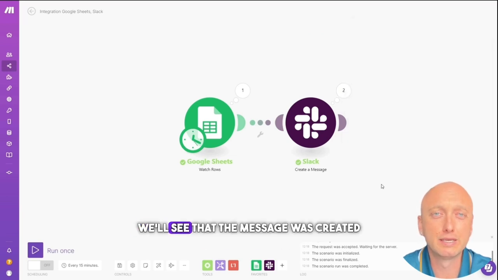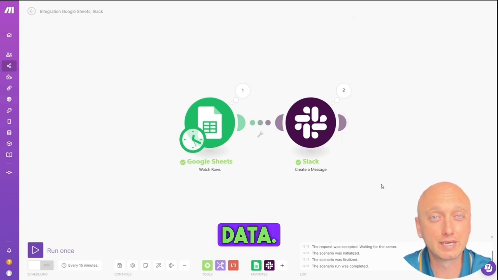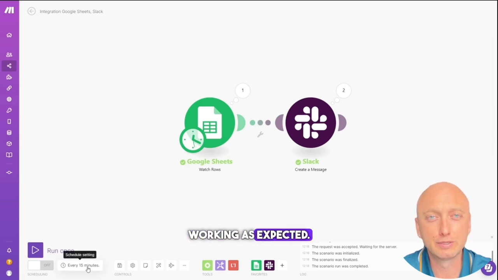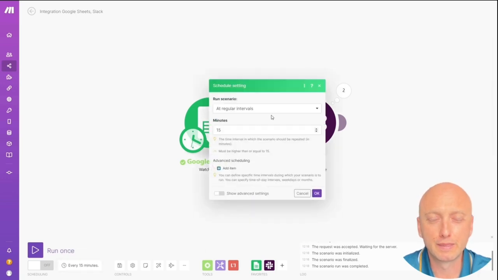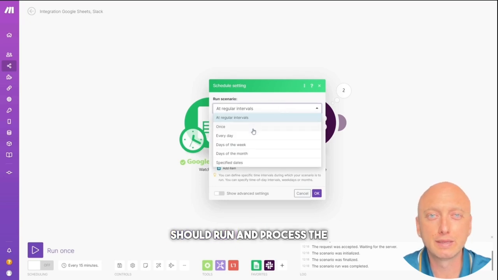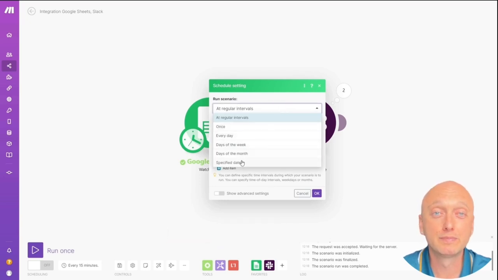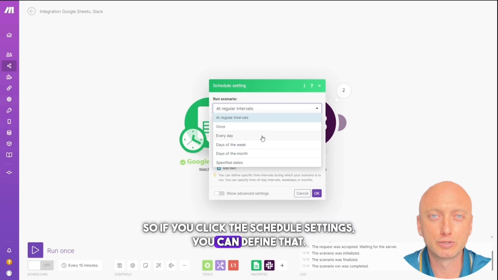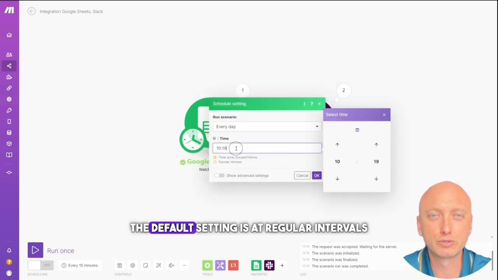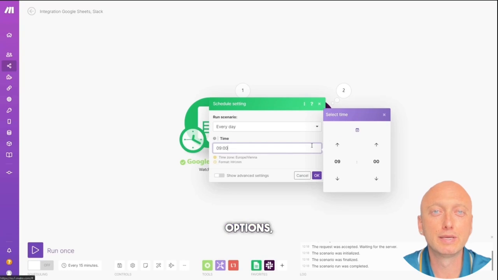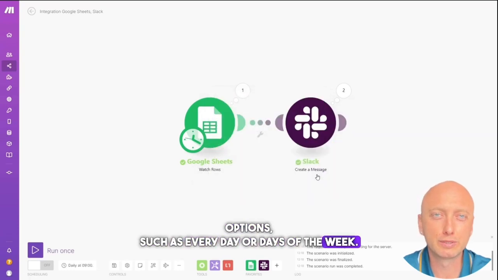So for Slack, we'll see that the message was created with the right data, and that means it's working as expected. So the next step is to define the schedule of this workflow, and that means how often it should run and process the data for you. So if you click the schedule settings, you can define that. The default setting is at regular intervals of 15 minutes, but there's other options, such as every day or days of the week.